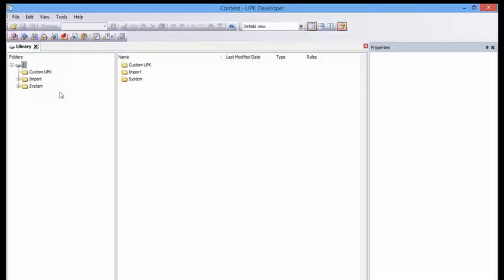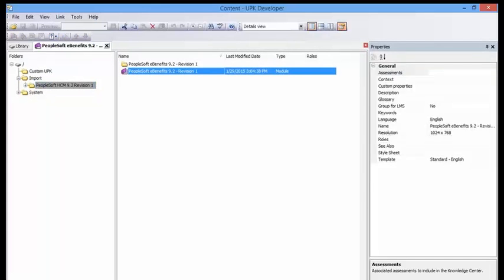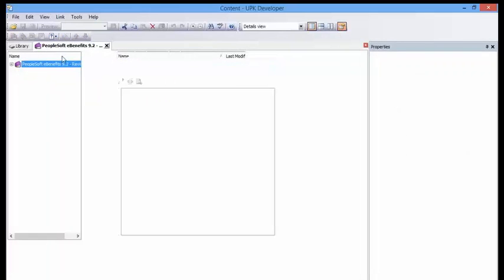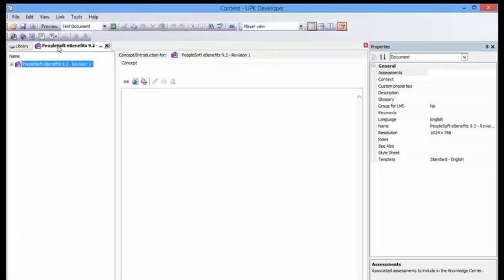So PeopleSoft has various modules, and one of those that I'm going to demonstrate to you right now is the example of the PeopleSoft Human Capital Management 9.2. So I'm going to go ahead and open up the icon that you see here. It looks like a little purple book, and this is also known as a module within PeopleSoft, not only within PeopleSoft, but within the User Productivity Kit.